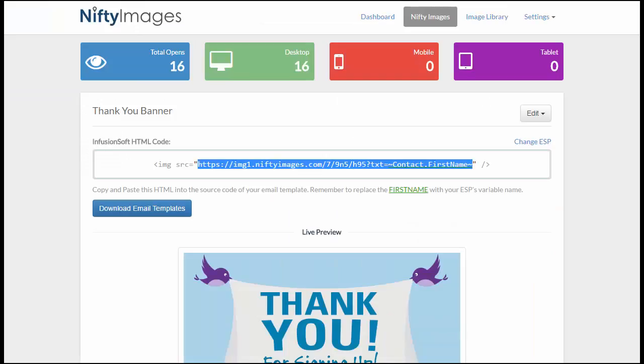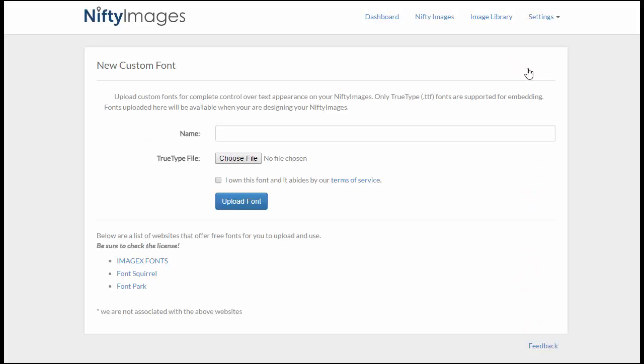I mentioned earlier that I would talk about fonts as well. So you can always come to your NiftyImages account, go to Settings, My Fonts, click on New Font, where you can upload any TrueType font, so .ttf. We have some websites here that have a lot of examples, and also Google. If you go to google.com/fonts, there's quite a bit of options for you as well that will give you the right license to use.